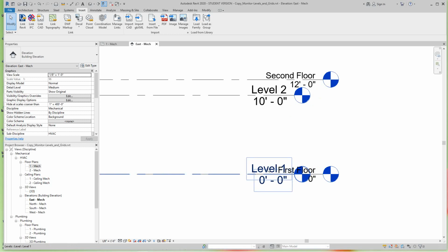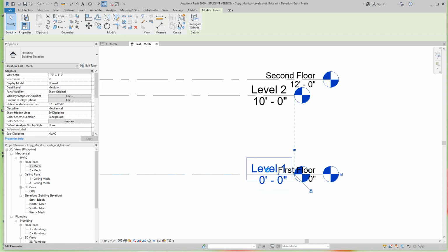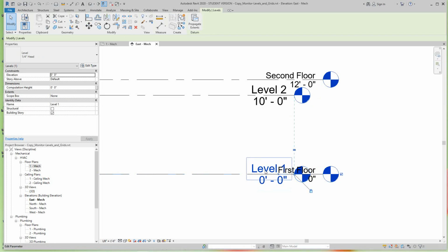I'm going to click on level one, and I'm going to rename this first floor. Hit the enter key. I go to level two, click level two, and rename it second floor.